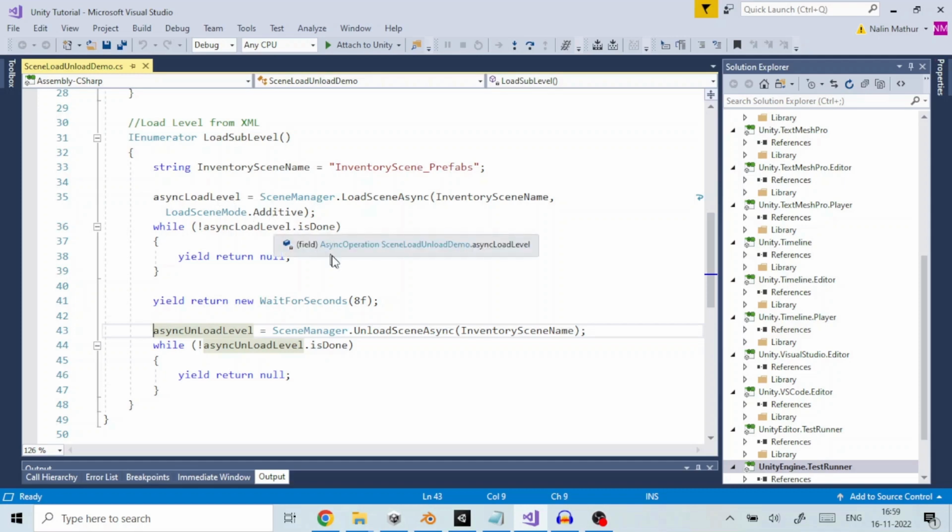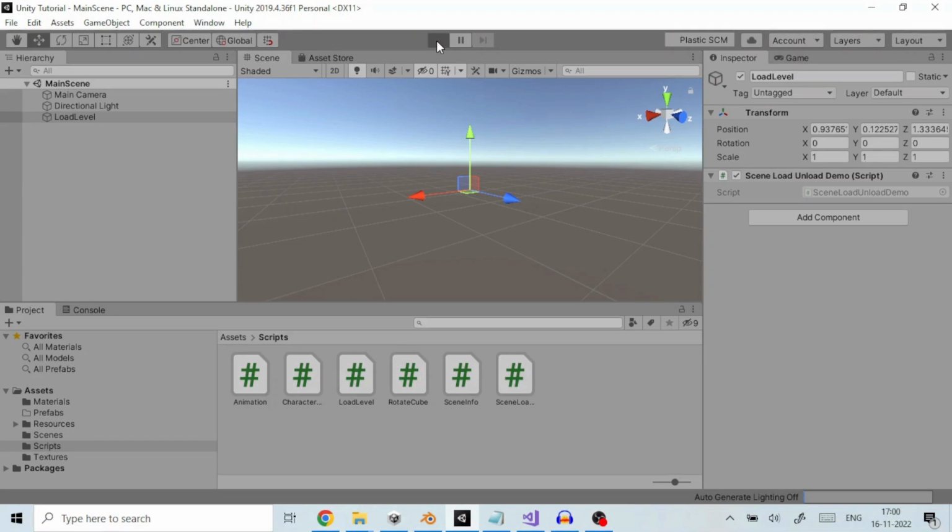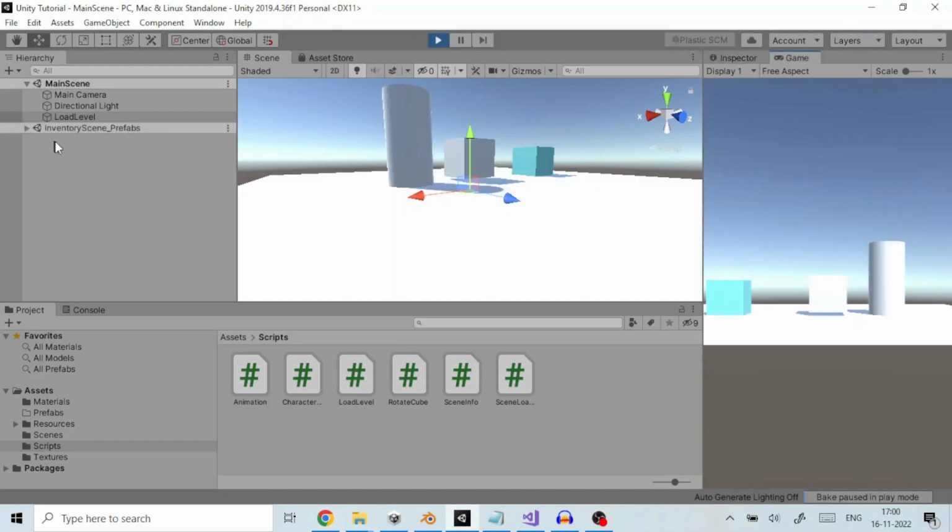We will walk through the steps to demonstrate how debugging is done. But first, let us run the game. This is a simple script which loads the scene inventory scene_prefabs, then keeps it for 8 seconds and then removes the scene. We will take this as an example to see how debugging works. This is how the game looks when it is run.